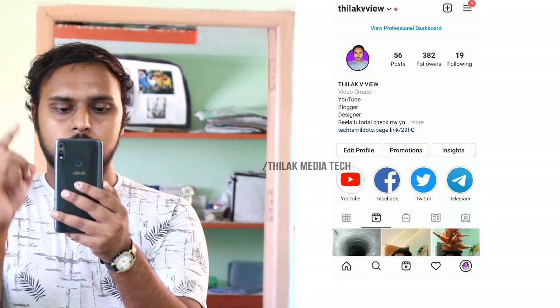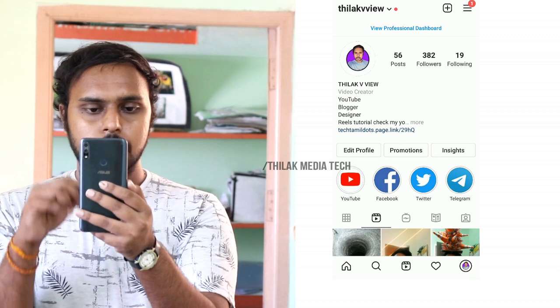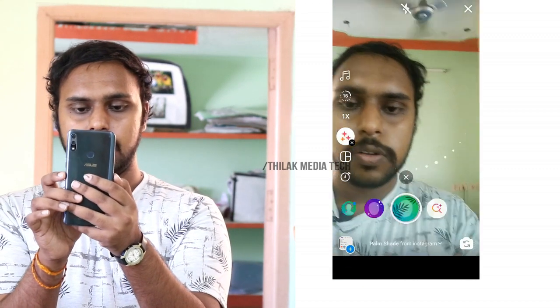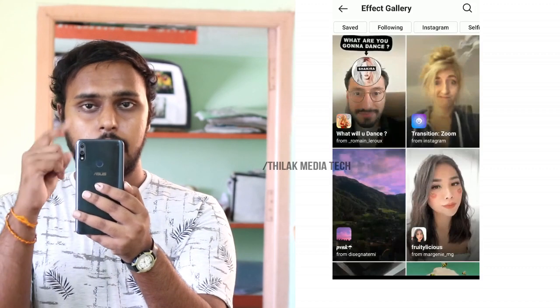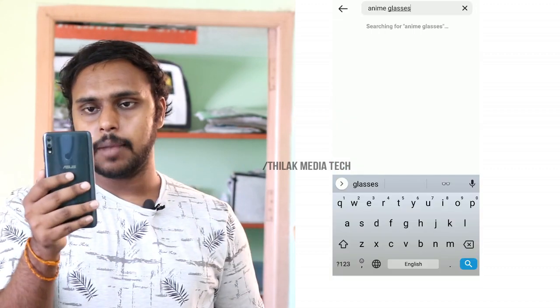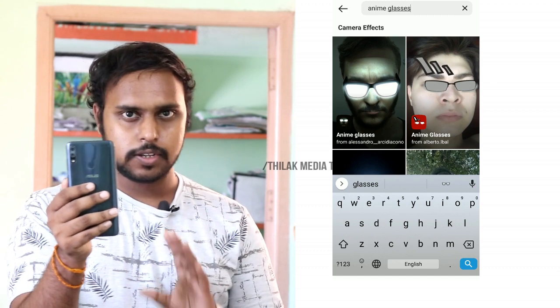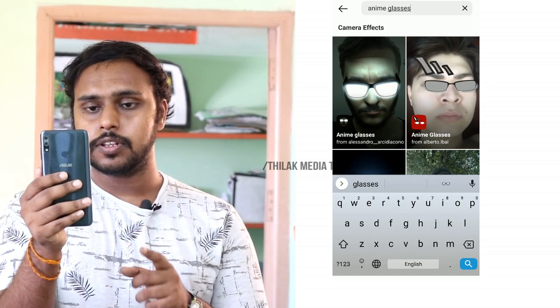So just open your Instagram and click on the plus symbol on the top and click on the Reels tab. You can find the effect option and swipe right. You can find a search option, just click it and click on the top search option. Just type anime glass, A-N-I-M-E G-L-A-S-S-E-S. So I just spelled it. So you can search as anime glass.